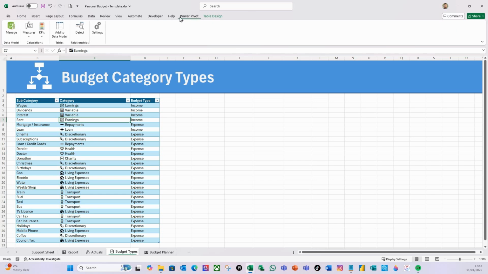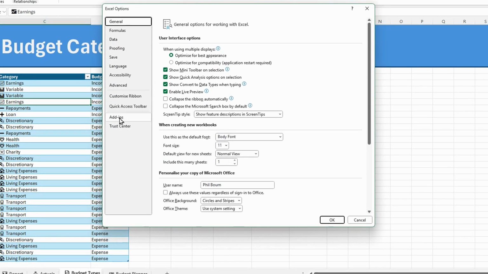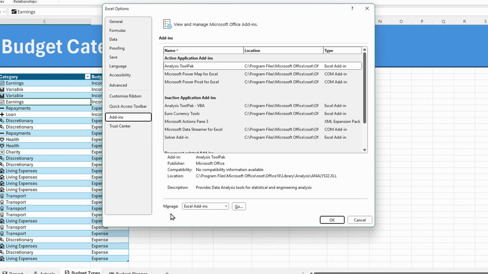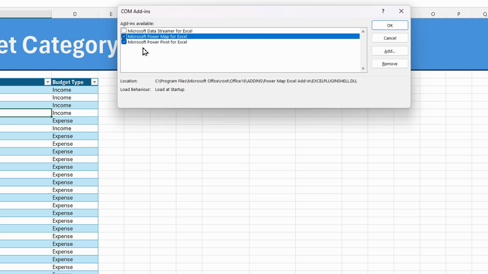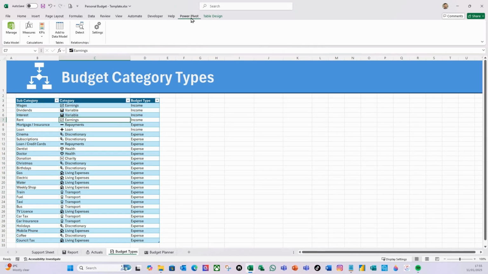If you don't have the Power Pivot ribbon visible, all you've got to do is go to File, go to Options, go to Add-ins, and at the bottom you can see Manage Excel Add-ins. Do the drop down, select COM Add-ins, and click Go. Here you can see Microsoft Power Pivot for Excel. You need to make sure that's ticked and click OK. I've already done it on my machine, so I don't need to do it again. So I'm going to click Cancel there. So that's how you get Power Pivot.